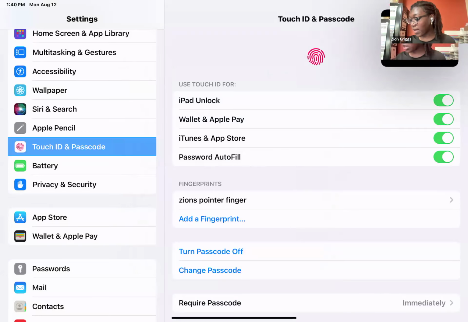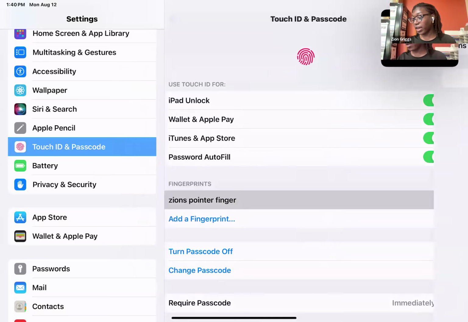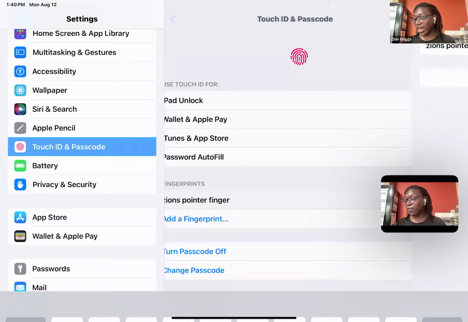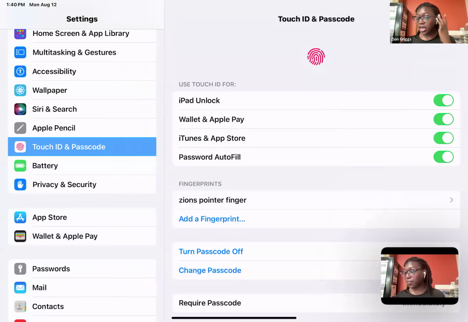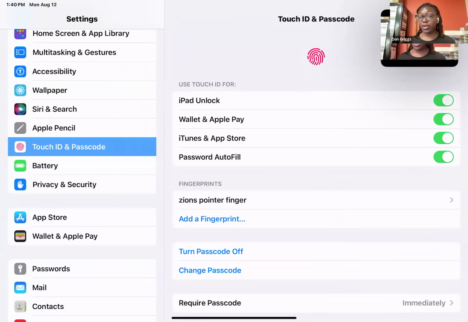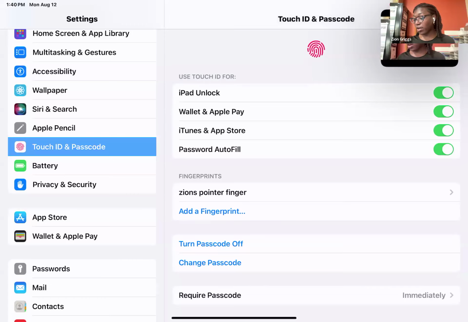Okay, so I just put in my passcode through my iPad, and this is what we see. Right now, I do have a fingerprint in here. It's called Zion's pointer finger. So that's what I called it, so I know what finger I have saved here. And here's how it works. If I wanted to add a fingerprint, let's say I didn't have any saved here, I would tap on where it says add a fingerprint.